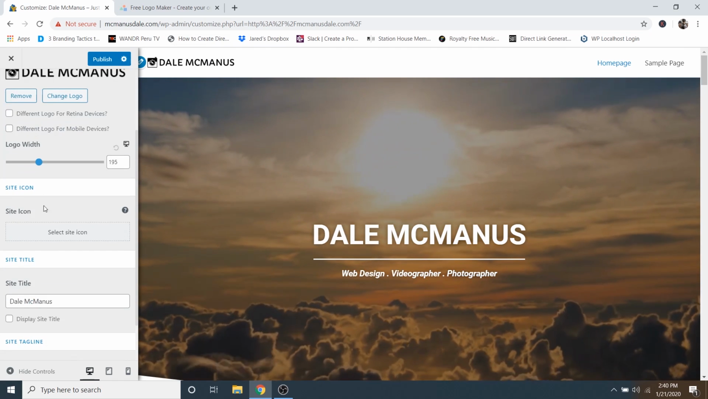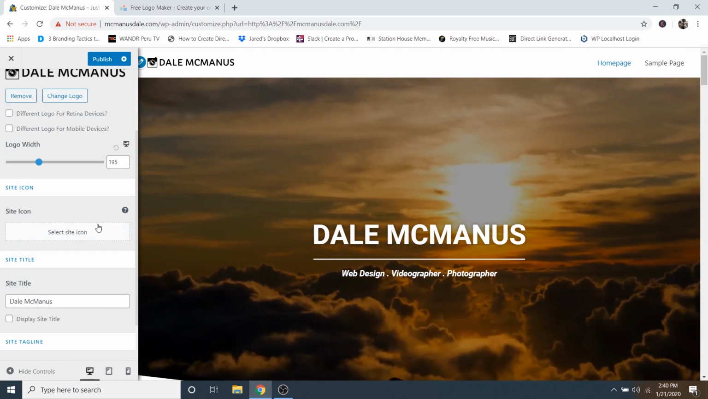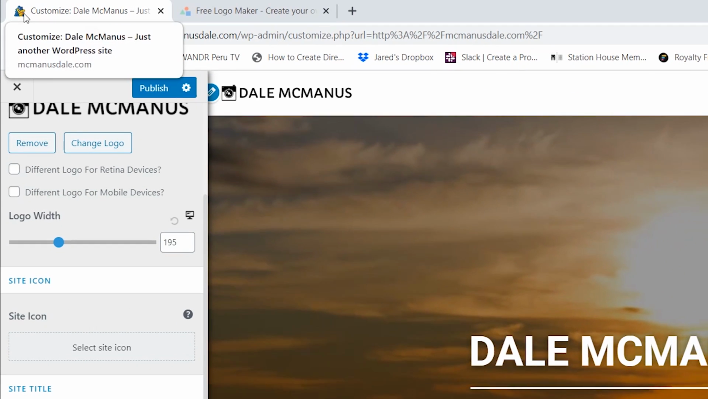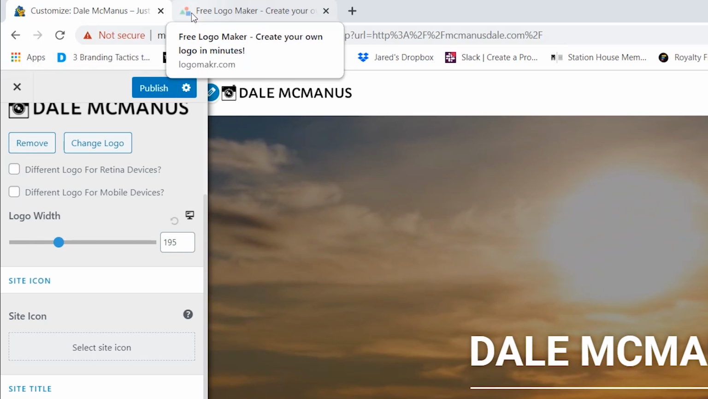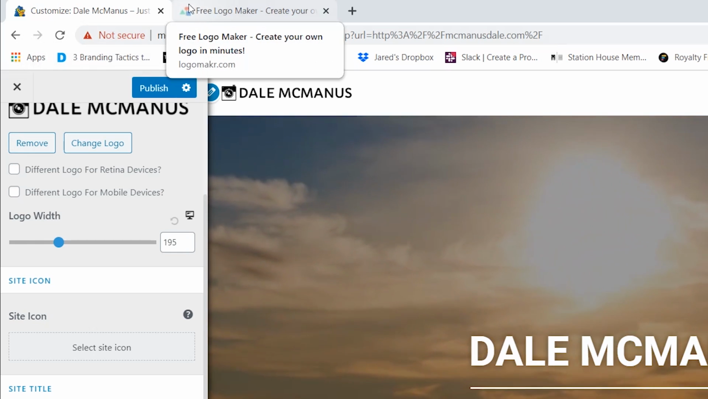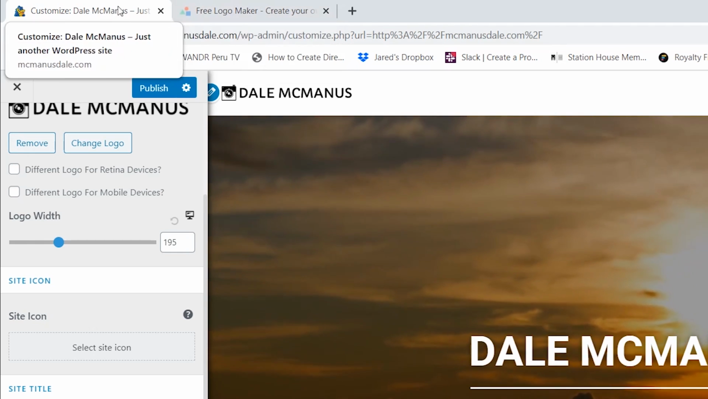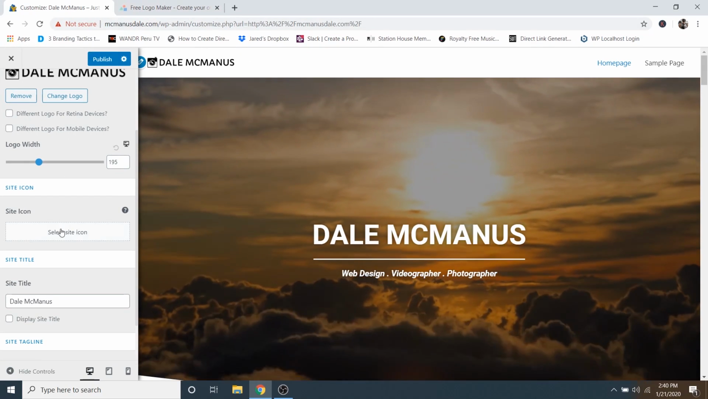So now we can move on to the site icon. And the site icon is this symbol up here. So HostGator has this little gator. Logo Maker has these little shapes up here. It's basically just this little image next to your browser, next to your title. So we're going to put in a custom one there.